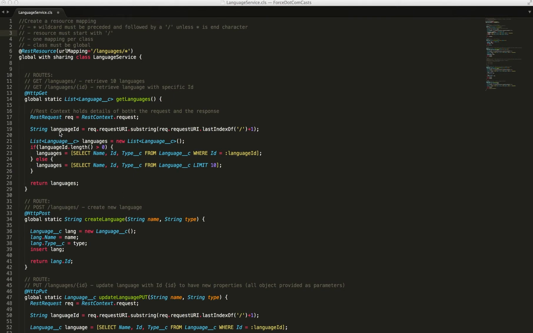And all we're doing in the method here is we're having the REST request context object. So within a RESTful resource class, you get access to this REST context object, and that has two properties on it, the request and the response. As I mentioned before, Apex is really good at serializing things to us for return values.